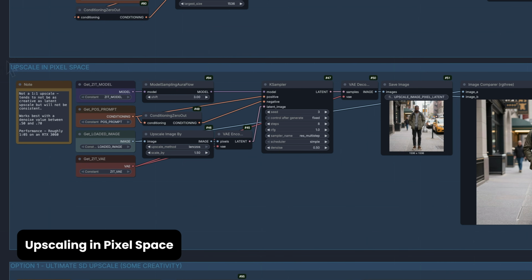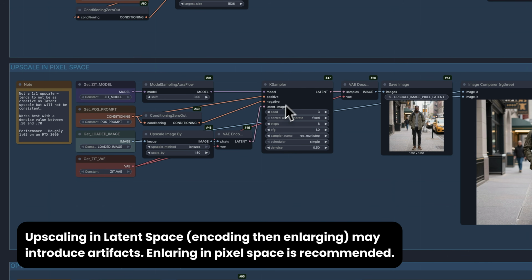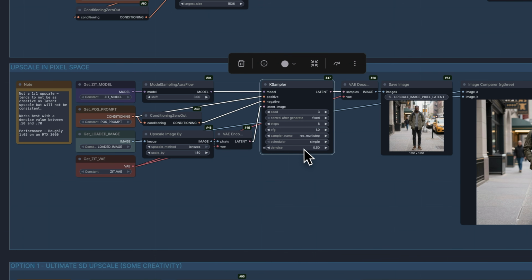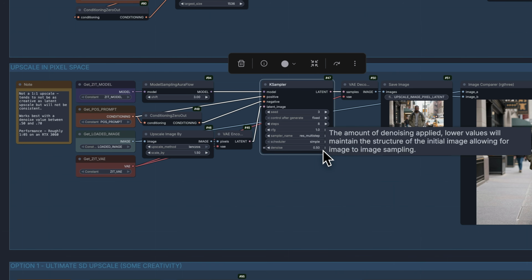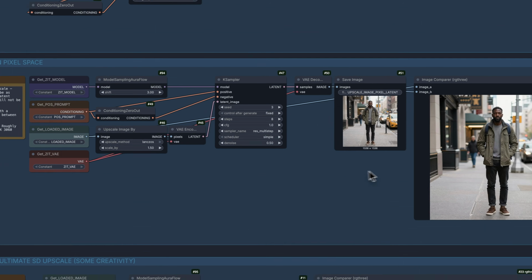So the next option is to upscale the image in the pixel space and then reprocess the image. Now this can get a little bit more creative whenever it comes to the final output. But as you can see here, all we bring in is the ZImage Turbo model along with the prompts and such. And then we just basically upscale this image by 1.5 and then encode it and pass it into the K sampler. Now I have the denoise value set to 0.5, but you'll want to play with this in order to get the desired output that you're looking for. But a higher value will get the image further away from the original input image.